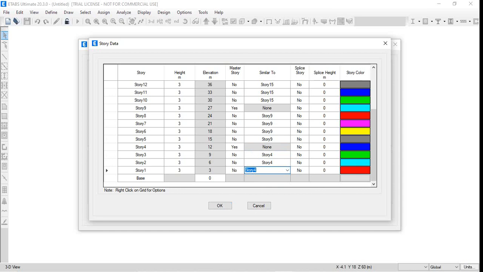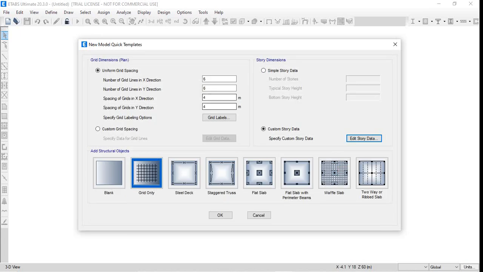Now, we've been able to set all stories that have similar characteristics. Now we can proceed, click OK, and then click Grid Only.